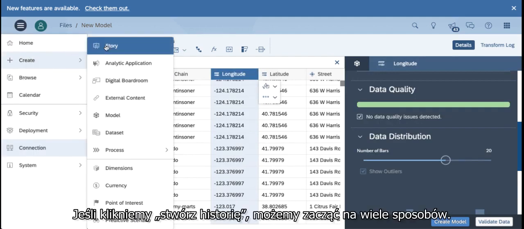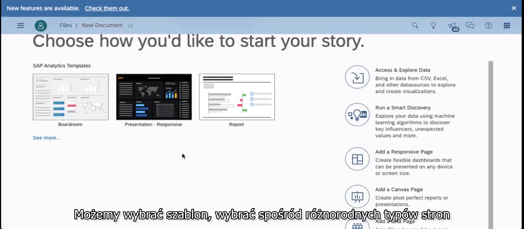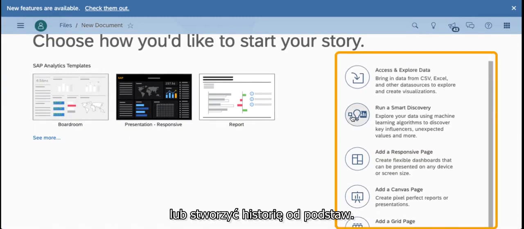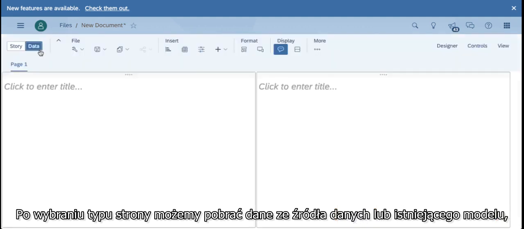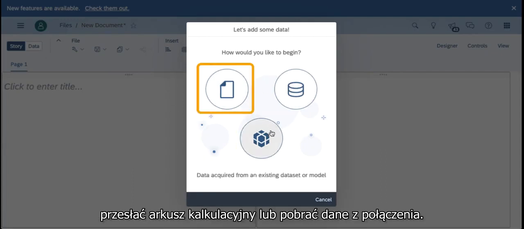Next, let's check out stories. If we click into Create a Story, there are many ways we can get started. We can choose a template, choose from a variety of story page types, or create a story from scratch. Once we've chosen our page type, we can either get data from a data source or existing model, upload a spreadsheet, or get data from a connection.